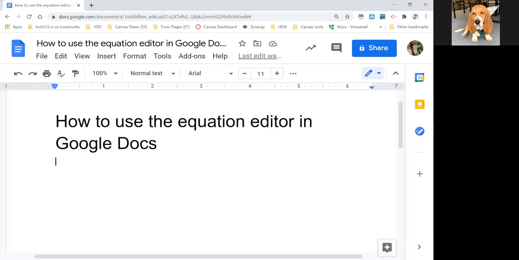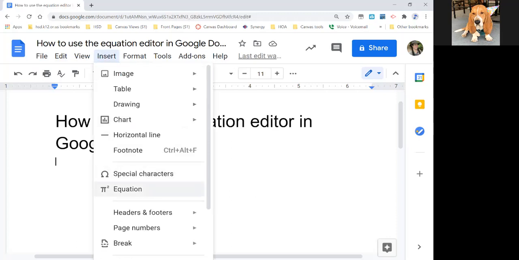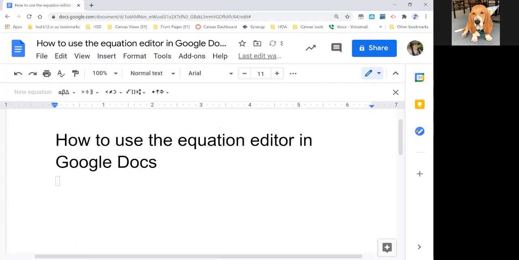This video covers how to use the equation editor in Google Docs. First, you have to go to the Insert menu in your Google Doc and choose Equation. This will put a little equation frame into your document here and give you a whole bunch of new options here for things you can put in.